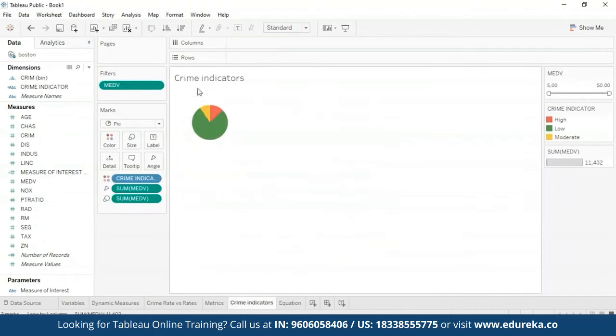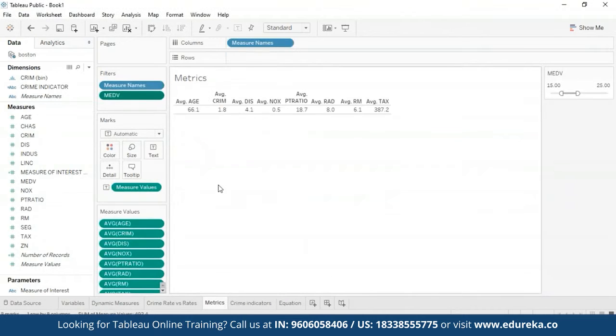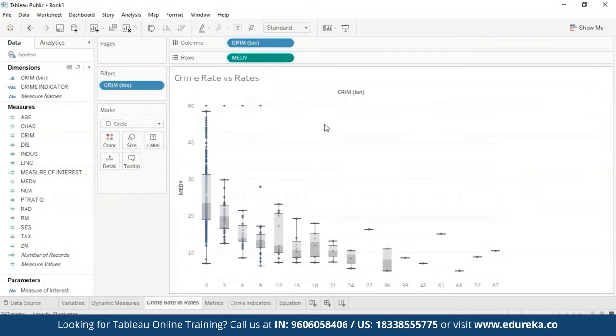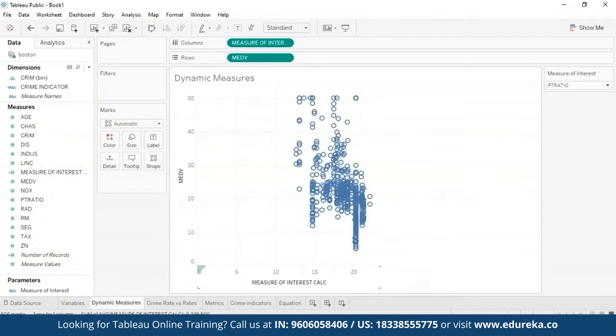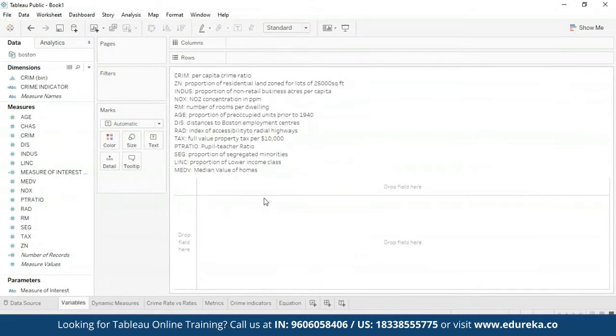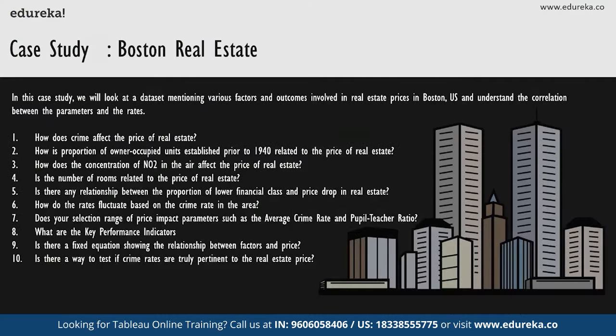You have your crime indicators, you have your metrics for the 5 most important things people look at while determining the pricing of a certain real estate. You have your crime rate versus building pricing in box and whisker plots. Here you have your dynamic measures affecting the price, and this is your personal help page for all the variables. All in all, this is a pretty useful method to make decisions by creating key performance indicators and dynamic measures. Let me go back and check if I have uncovered the entire case study, and I have.